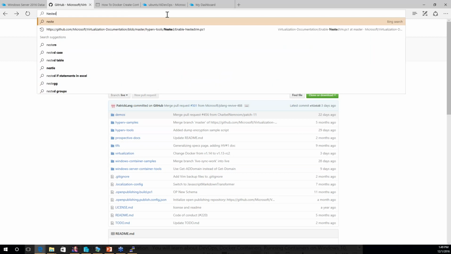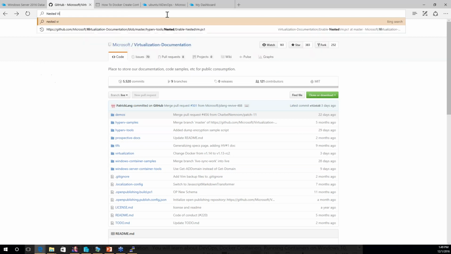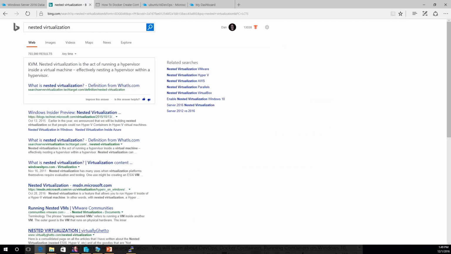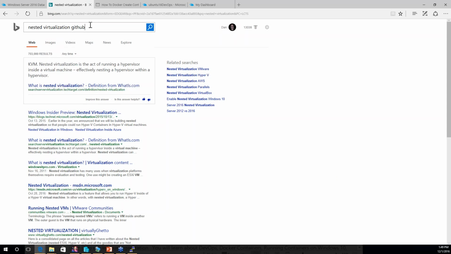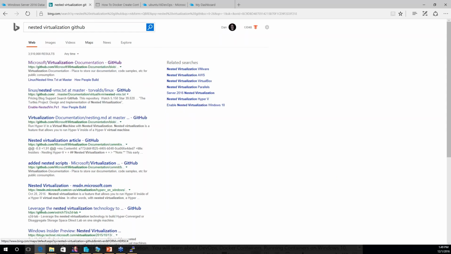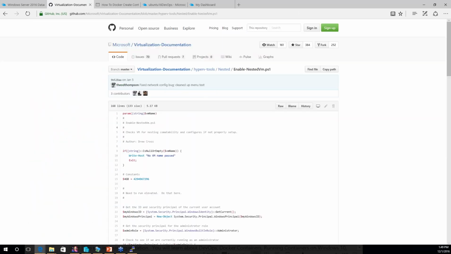nested virtualization, and actually let me just add GitHub to that, and you'll get right to the documentation. So you can run with this one, or you'll see that there's other documentation out there that will walk you through that process as well.